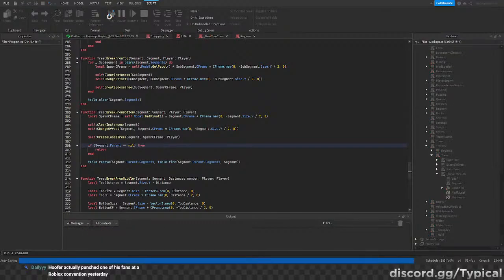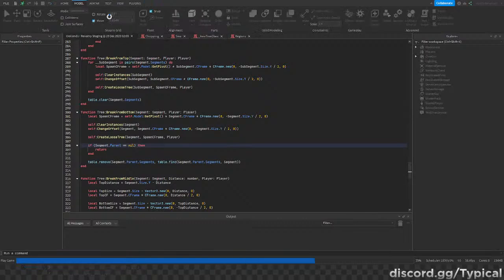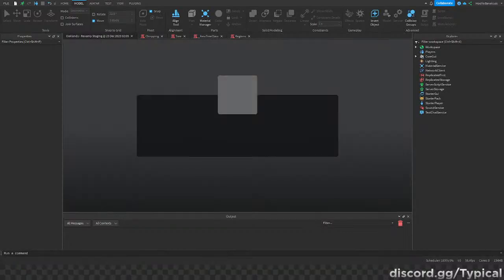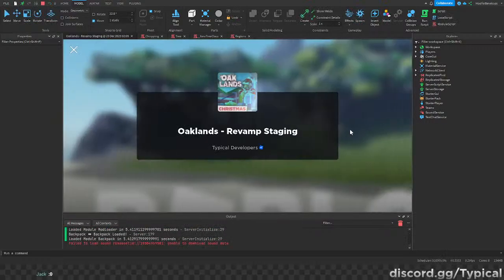I'm assuming it's just some C-frame inaccuracy thing, but I'm so worried that this is gonna be a problem in the future. Also, what happened to that tree, like, vanishing at one point? We don't really know why that happened, do we? No, we do know why that happened. That was because I was hitting the bottom.